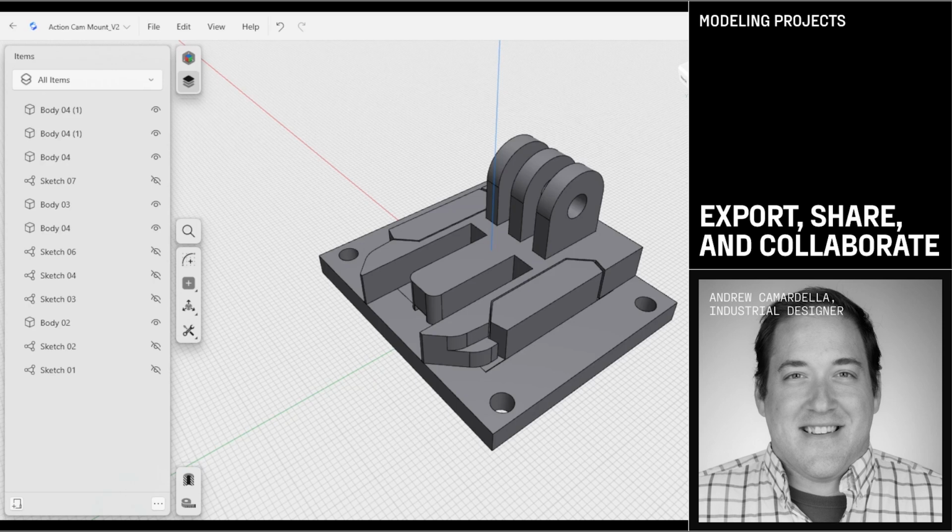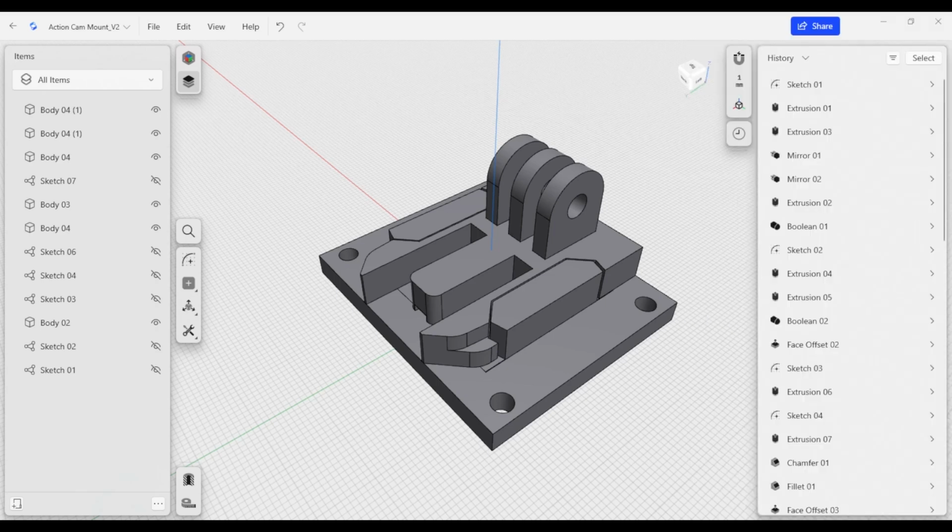In this video, we're going to continue taking a look at our action camera mount and focus on how Shapr3D has a bunch of different tools that allow you to export, output, and share 3D models. The last time we worked on the action camera mount, we had just finished up modeling all of the new features and modifications, and we want to validate that in the 3D printer. So we're going to focus on exporting this model to the 3D printer first.